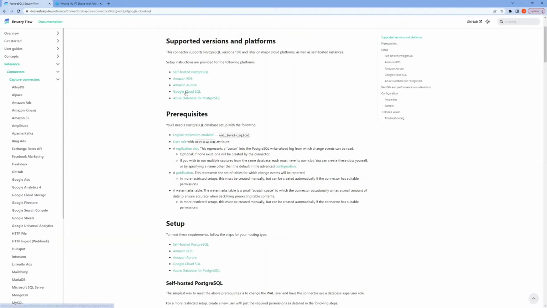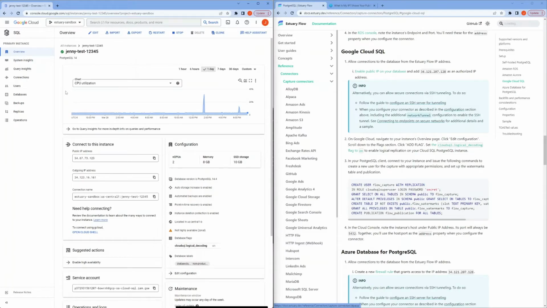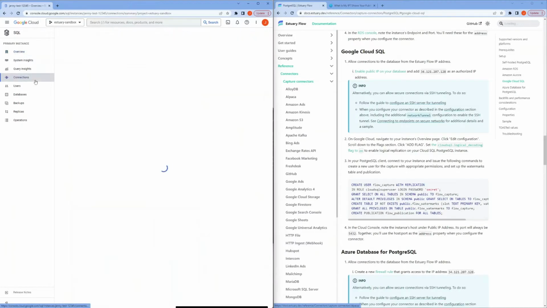So let's go to the Google Cloud section of the doc, as that's where our Postgres database in this demo is hosted. I'm going to show my GCP Postgres screen and Estuary docs side by side for now so that we can follow along with the steps.